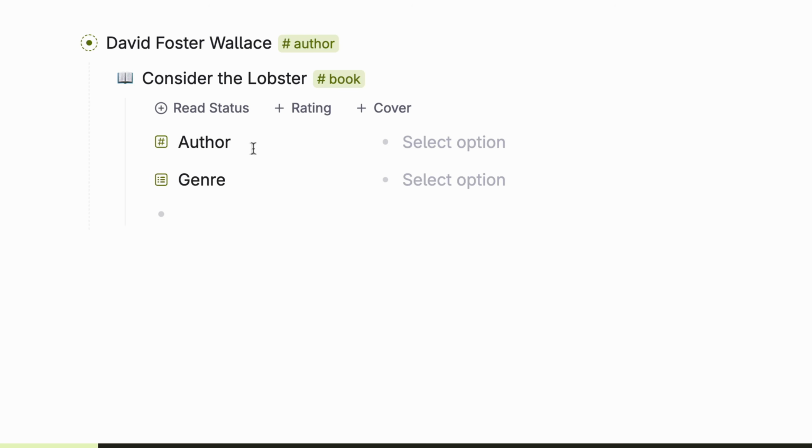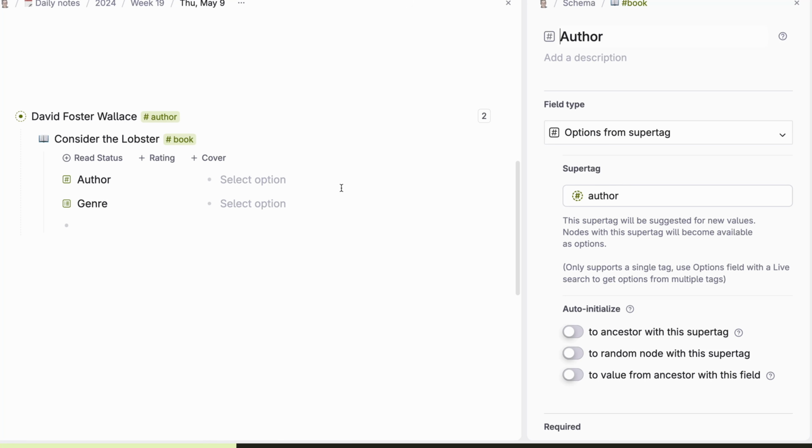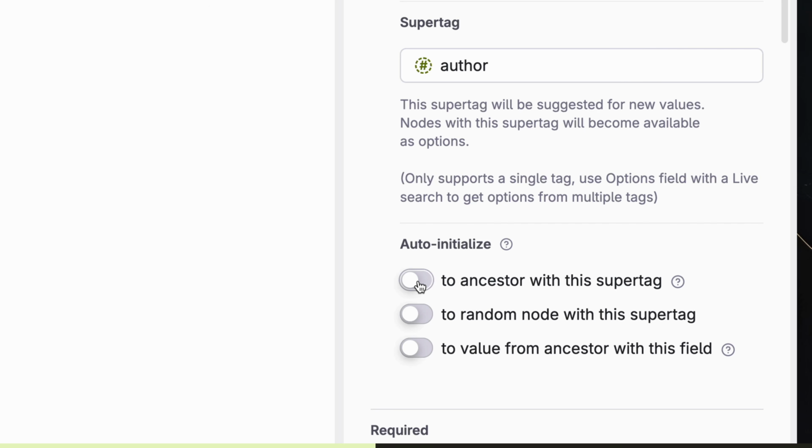Auto-Initialization. Let's add a book under this author node. Now, wouldn't it be nice if this author field automatically knew who the author was? I mean, it's right there. Configure field on the author field in the books node, which has been set as an options from Supertag based on the author Supertag. Now go to Auto-Initialization and turn on toAncestor with this Supertag.